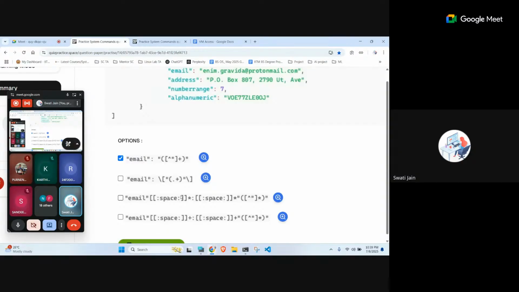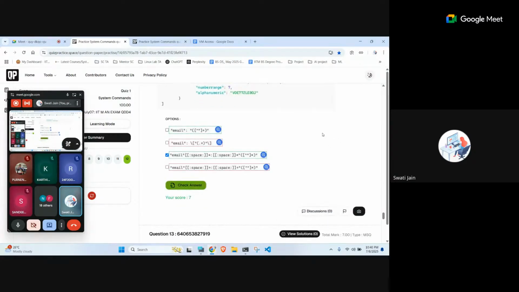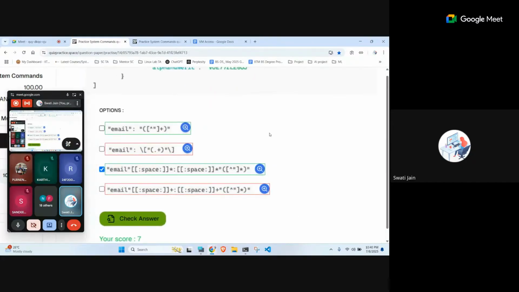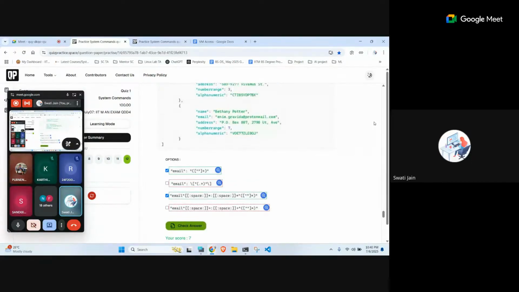After email, this space is followed by a star. Star means 0 or more. Okay, so 0 or more will mean that if the space is not present, it will match. But plus will mean at least there has to be one space. But after email, we do not see a space. So simply I can conclude very easily that this will match. Okay. Let's see. So what would the plus do? Plus will mean there should be at least one or more. You have to be clear about this.